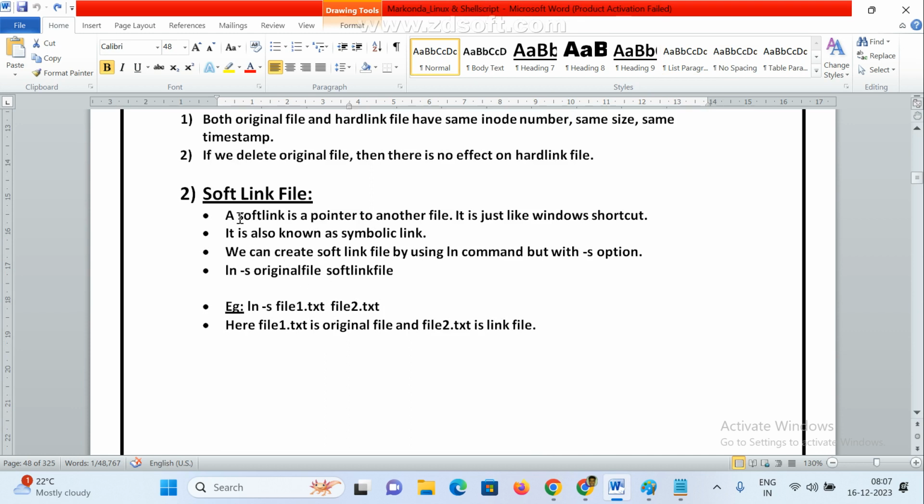Now come to here. A soft link is a pointer to another file. It is just like a Windows shortcut. It is also known as a symbolic link. We can call it a symbolic link also. Clear? And second, we can create a soft link file by using the ln command, but with the hyphen s option. This is the syntax. ln space hyphen s. This is the soft link.